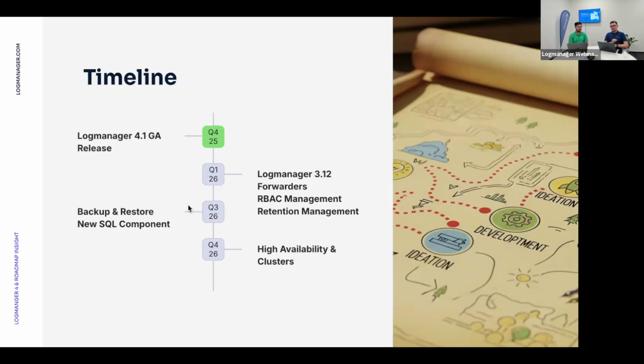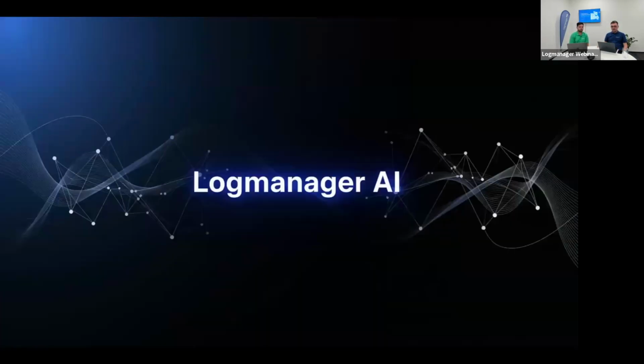All right, and I believe now you wanted to also talk quickly about version 3.12. Yes, I will be really fast here. No, let's go to the AI first, right?